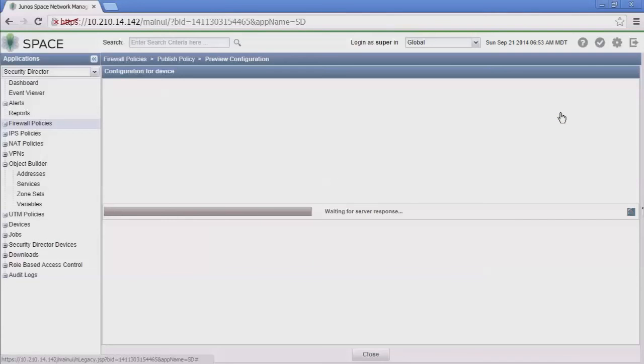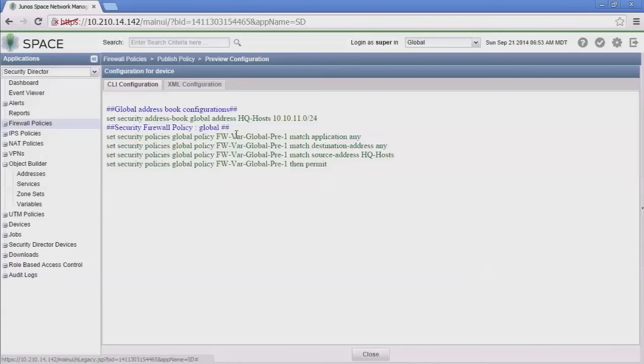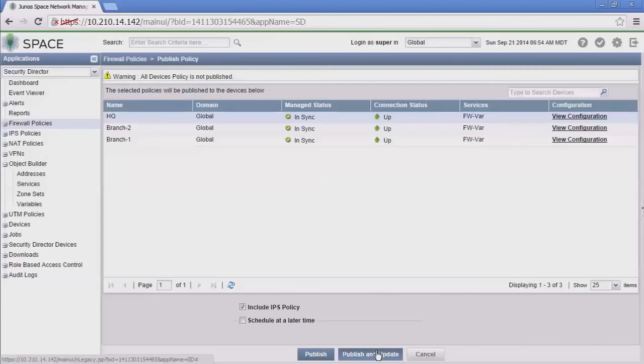And then we can view the configuration for the HQ device. We're going to find something very similar. See HQ host. That's exactly what we want to see for the address object. See that prefix range, that 10.10.11.0/24? Perfect. And we'll see that we're matching on that address object and permitting the traffic. That's exactly what we want to see. So we push this to all 3 of those devices. They're going to get 3 different configurations. That's exactly what we want to see.